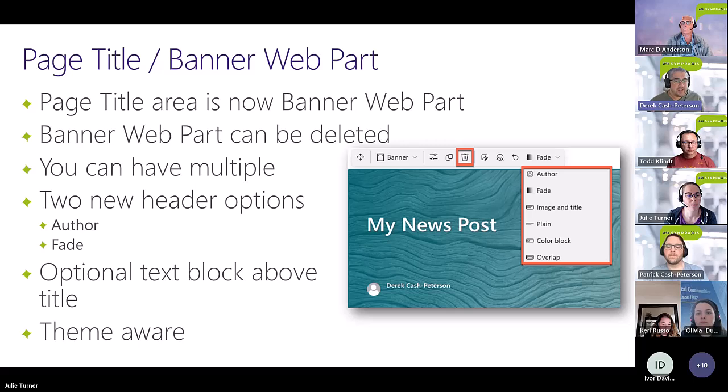And actually, we still have, this was plugged in a little while ago, the option to have an optional text block above the title, so you can group your content with a header. And it is theme aware, so if you change the theme in your site, the colors, the overlays, and stuff like that go with it.